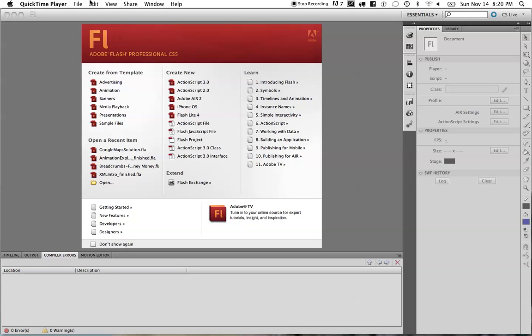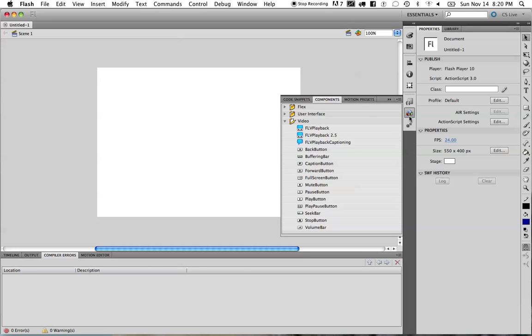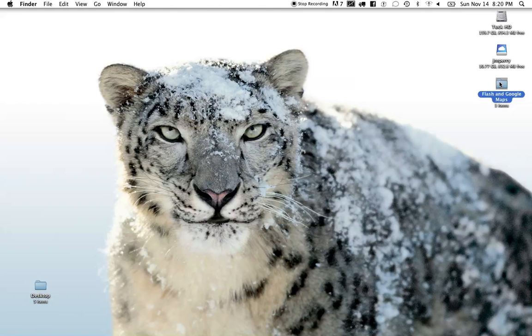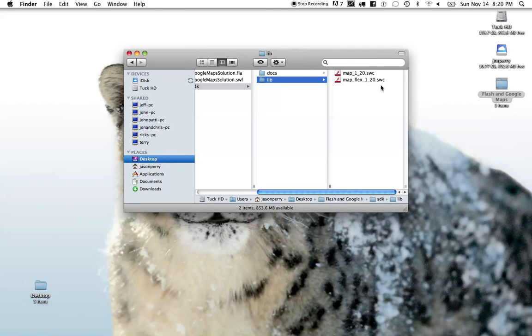currently. Now, if I create a new ActionScript 3.0 file, first things first, you notice that my components do not currently display the Google Maps component library. To do this, we need to actually go through and add it into the components library of our Flash CS5 application. So here I have a folder, Flash Google Maps, and inside of it is the SDK directory. Inside of there we have lib.